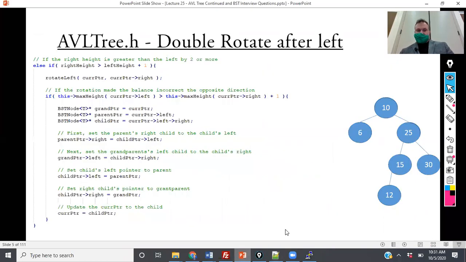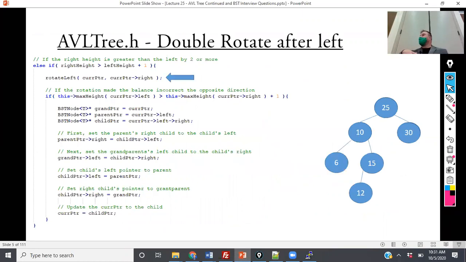All right, so let me take you back to the animation. So we have this portion of the code. And so what's going to happen is we would rotate left, and it didn't work. So now we would be checking the max height, and we still have 3 and 1. So now we violated it.